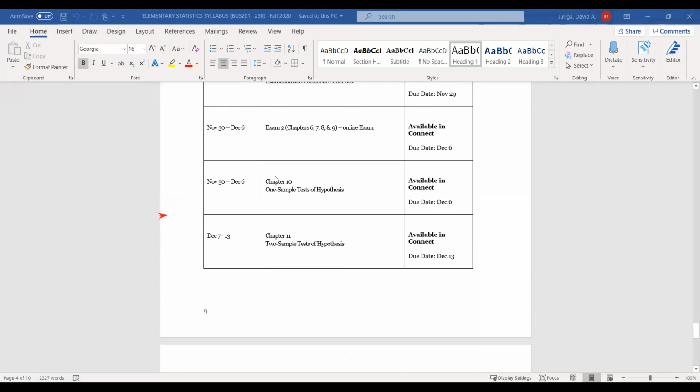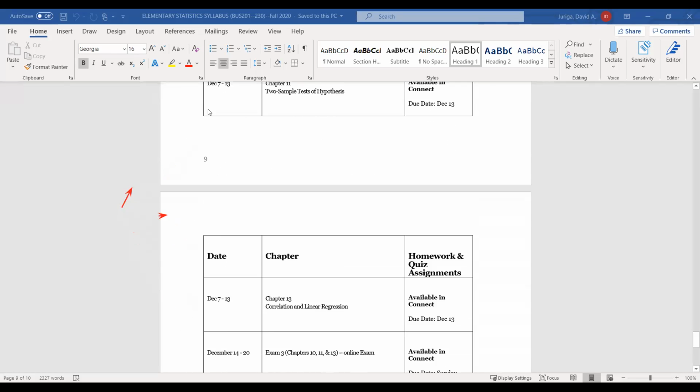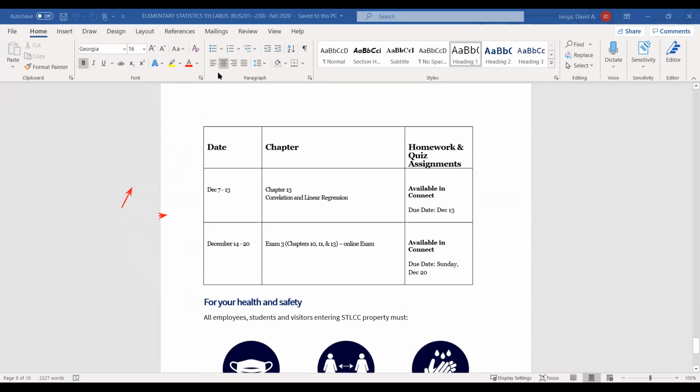And then of course, you'll have chapter 11. And chapter 11 and chapter 13 is the week of December 7th. And then at that point, we're done except for the last exam, which is the final exam. It's just going to cover chapters 10, 11, and 13, due date by the 20th. So please review this schedule closely. And then if you have any questions or concerns, please let me know.